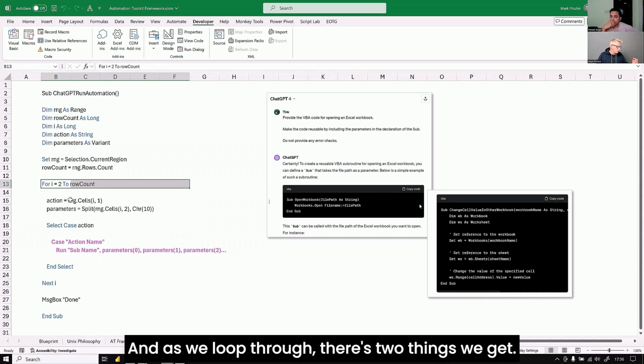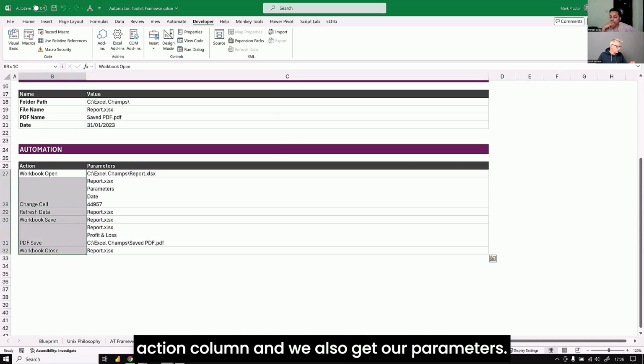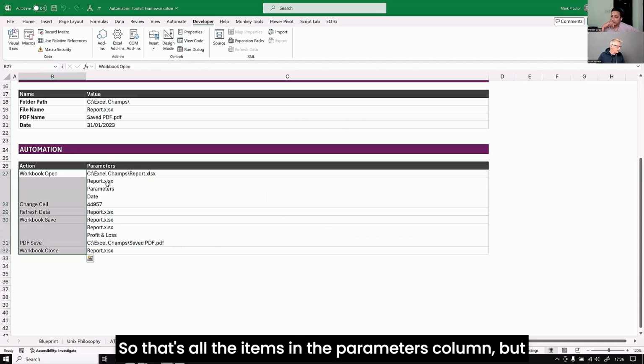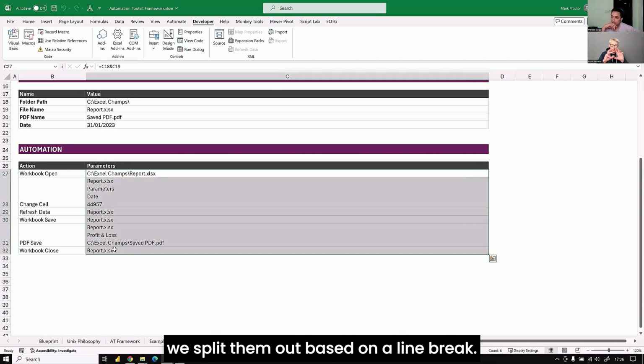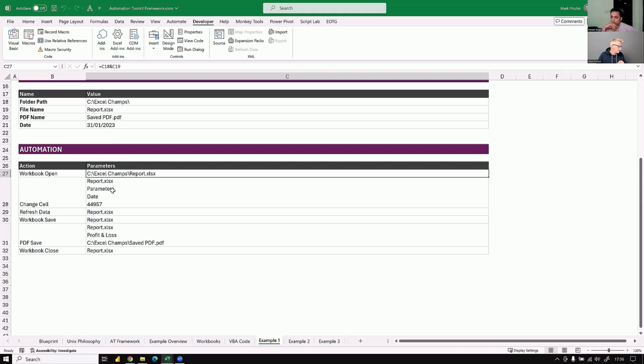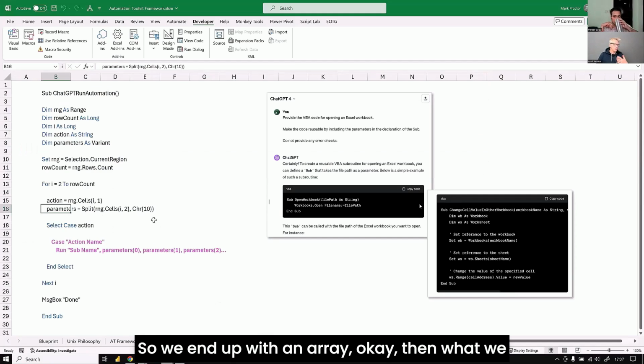And as we loop through, there's 2 things we get. First of all, we get the item from the action column, and we also get our parameters. So that's all the items in the parameters column, but we split them out based on a line break. So that means that our first item here just has 1 parameter. This cell here would end up with 4 parameters. So we end up with an array.